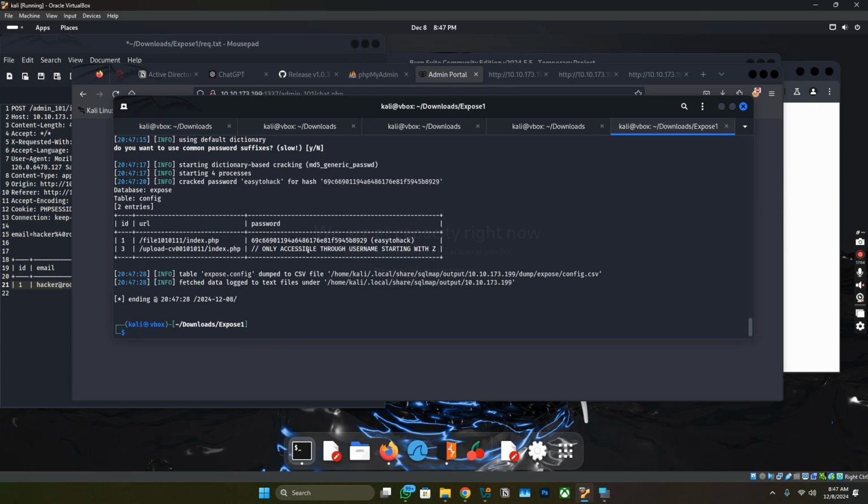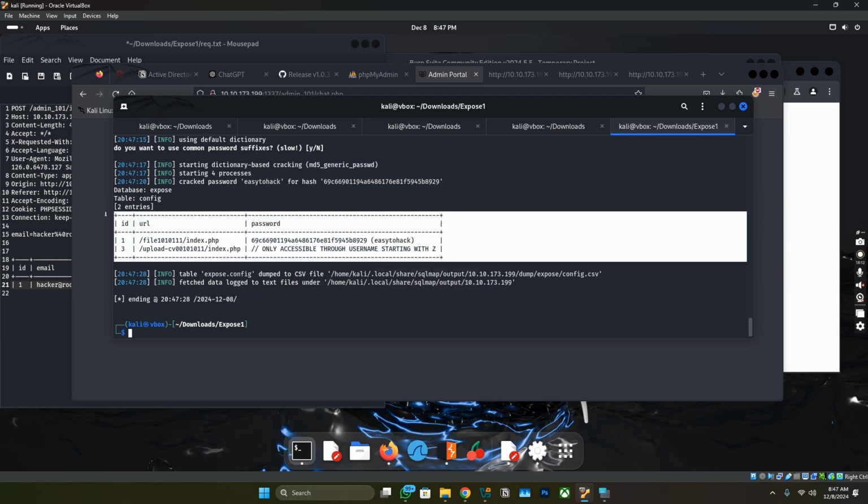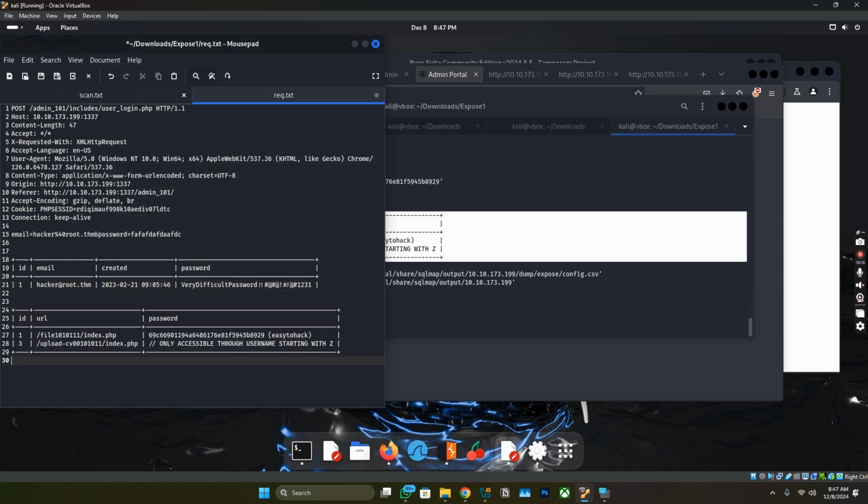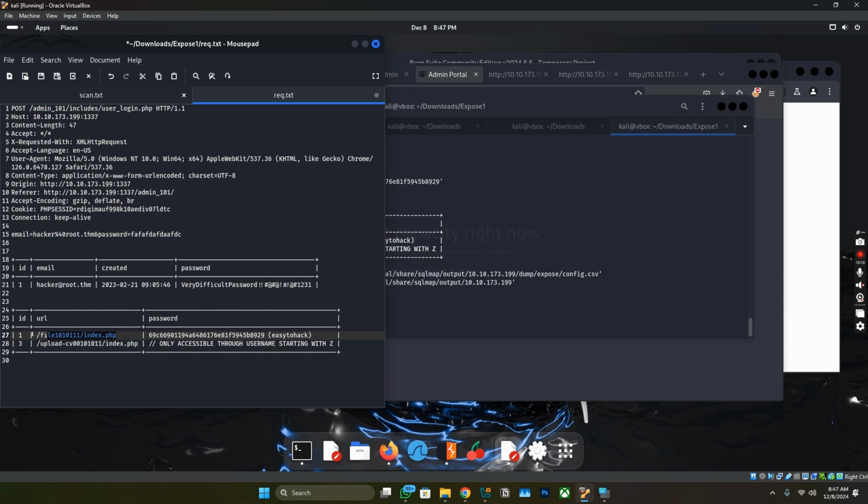All right, it seems this is what it got. I think this is a link. These are two links, and this is a password, and this is another hint. Only accessible through username starting with Z. Let's copy this. This is interesting. Let's copy this, paste it here. Let's try and navigate into this link and see what is found here.